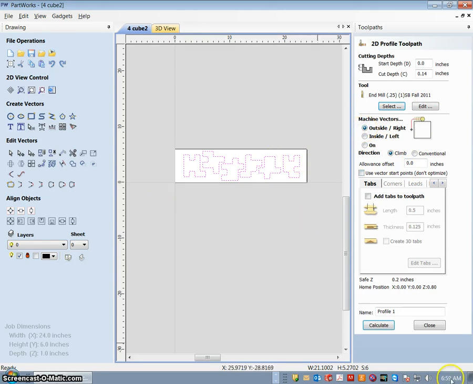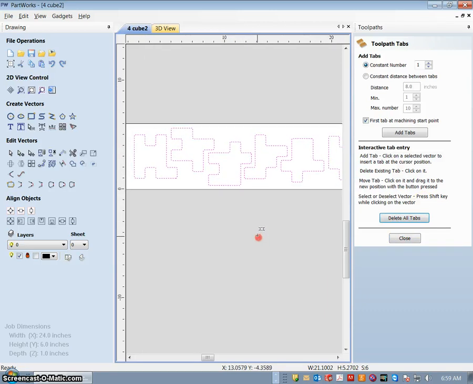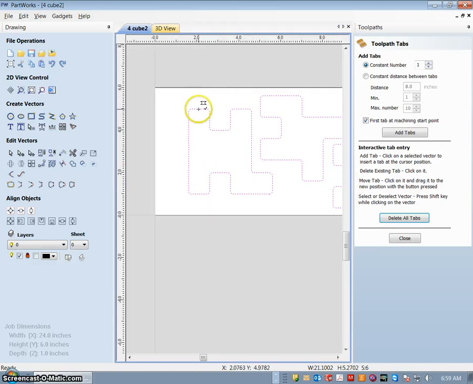All right, and then we're going to add something called tabs, and we're going to do that by selecting this option and then hit Edit Tabs. Now all of my tabs, I'm going to delete all tabs so I can show you how we go about doing this. So starting on this side, I'm going to put a tab up here and here. We certainly need tabs across from each other on these parts.